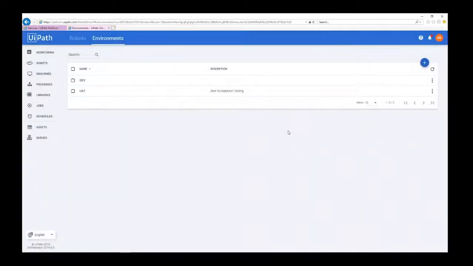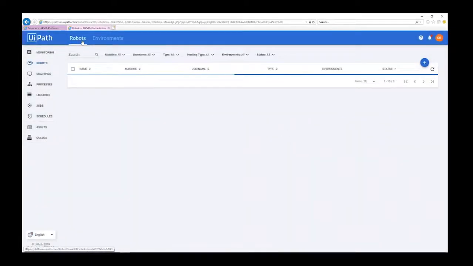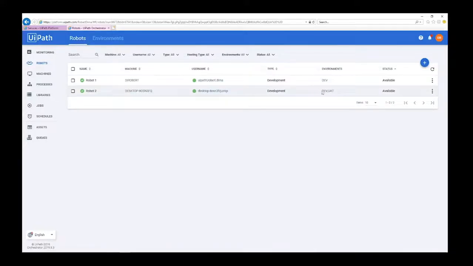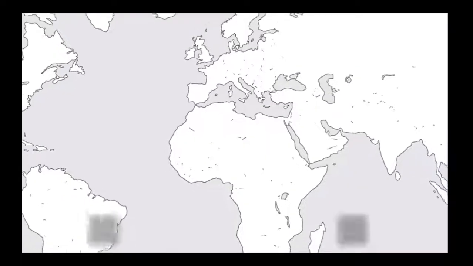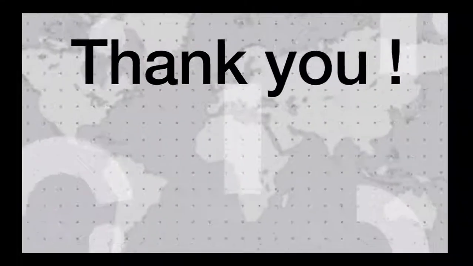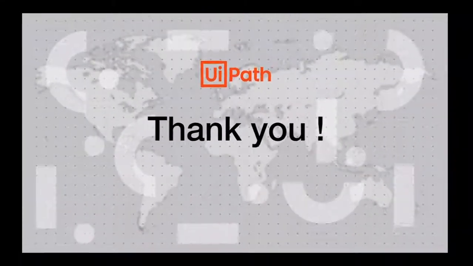If we go back once more to the Robots tab, we can see that Robot 2 is part of the Dev and UAT environments. As a result, a robot can be assigned to multiple environments. And that wraps up our Connecting Robots to Orchestrator demo. See you soon.